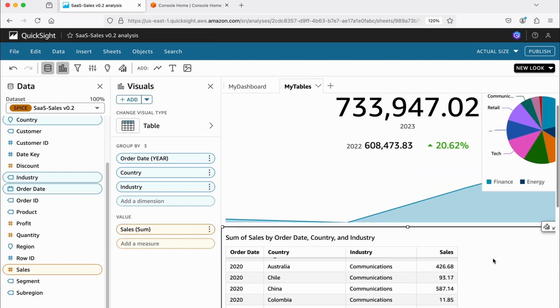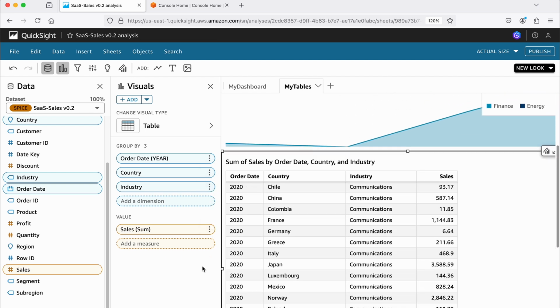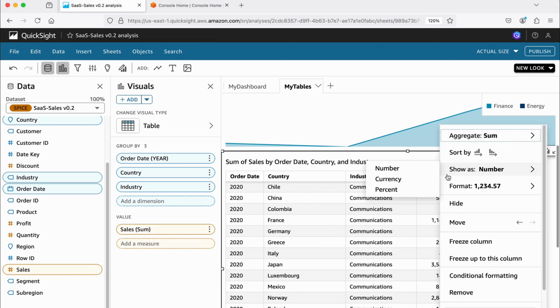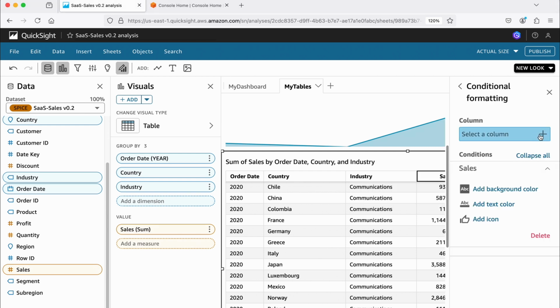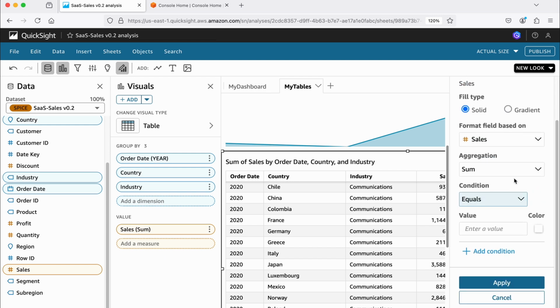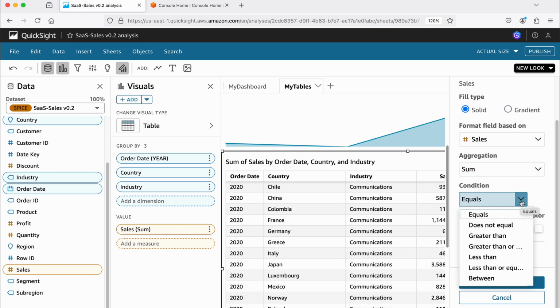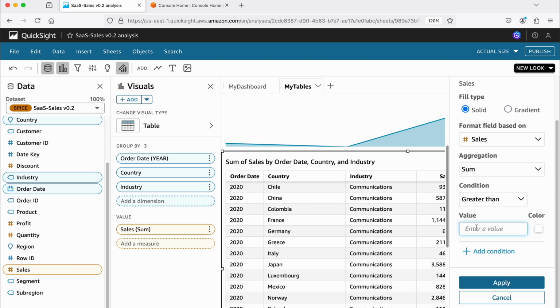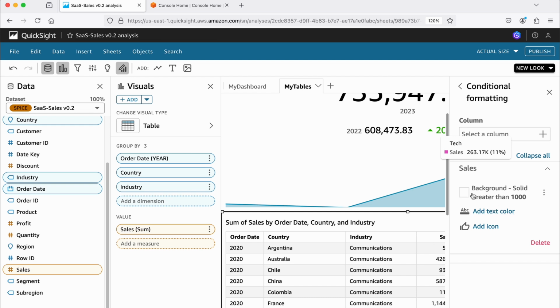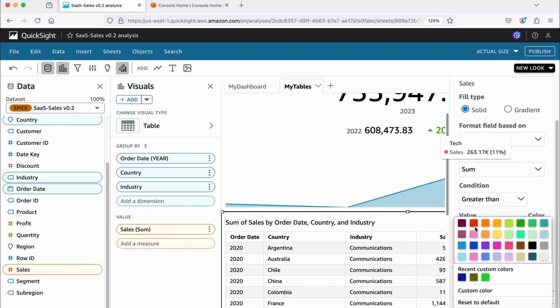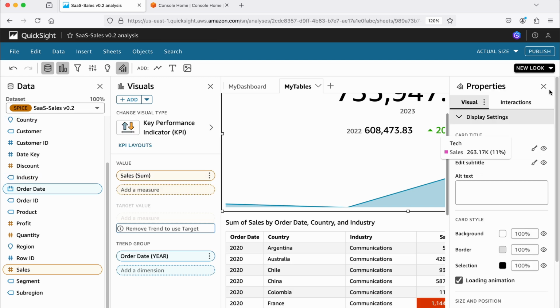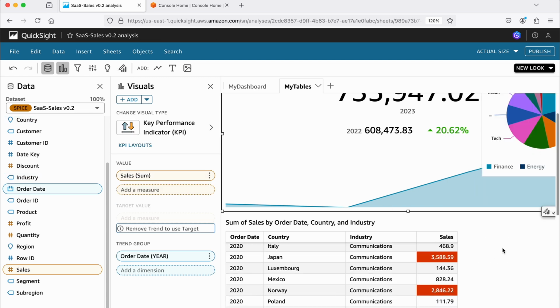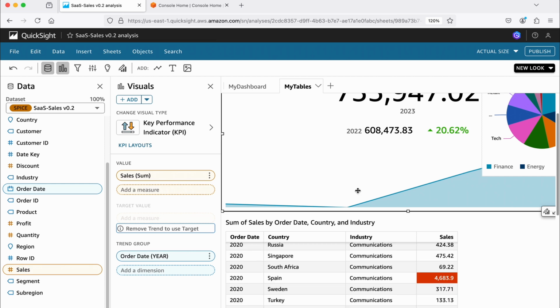Okay. Now, if I want to do some conditional formatting, for example, I want to change the background color of all the rows which has sales figure of more than 1000. So what I have to do is select sales and go to conditional formatting, and in conditional formatting, select the column which is sales and add background color, and you have to add the background color when your aggregation or the sales is greater than 1000. Apply. So there was no color change because you did not select the color. So select the color and I'll put this color, apply. So you can see that wherever the sales figure is more than 1000, the color of the cell has changed, so that you can easily notice that.